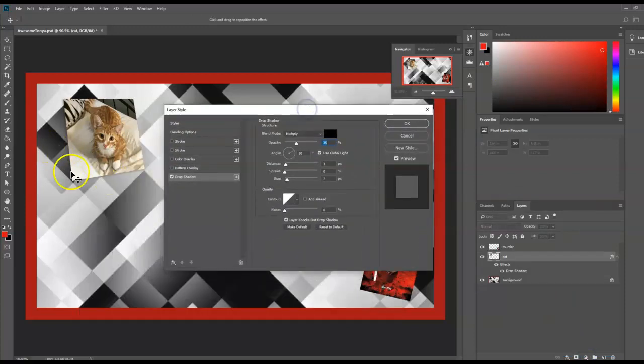So I'm on my cat here. I want to make sure I can see it. I really can't see it very well. So we want to up that shadow so it's more noticeable. There we go. See, now we can see that shadow on there. And then you need to add another one.